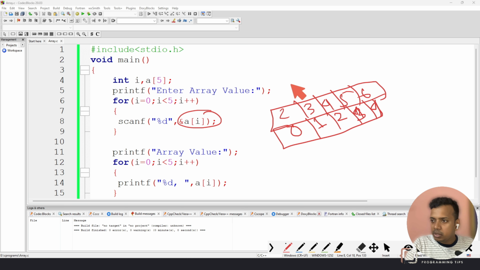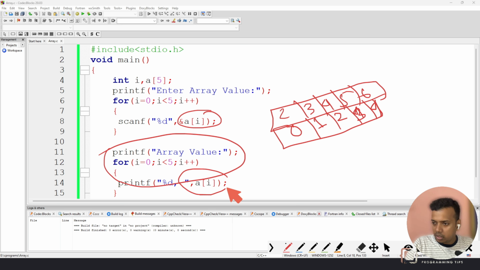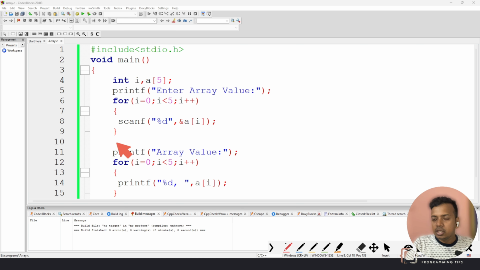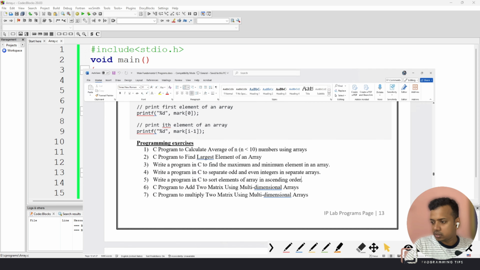So this is a simple way we can enter values in an array, and also we can access those values by using the same for loop, by accessing their addresses. If you give printf, then it will print. If you give scanf, then it will take the values from the user. Fine. So this is a simple example of how you will take values from the user and how you will print all those values.